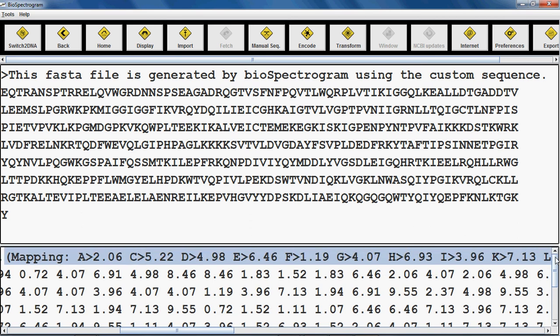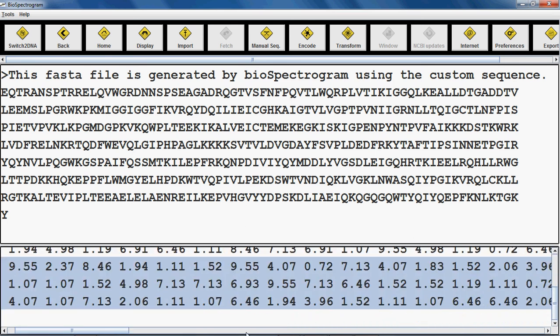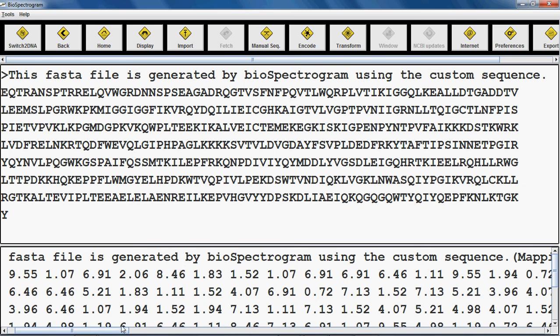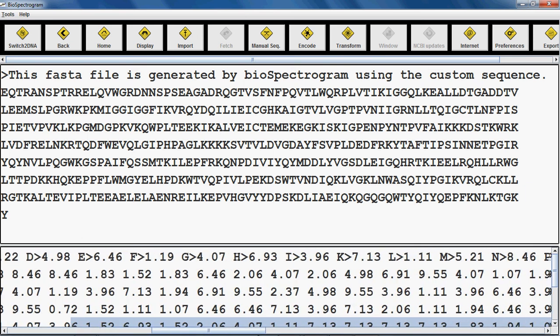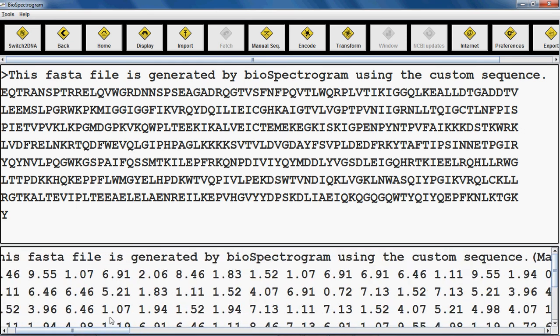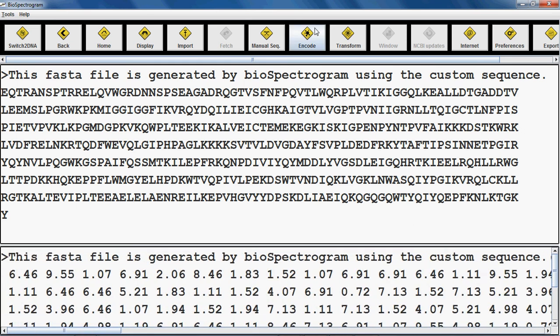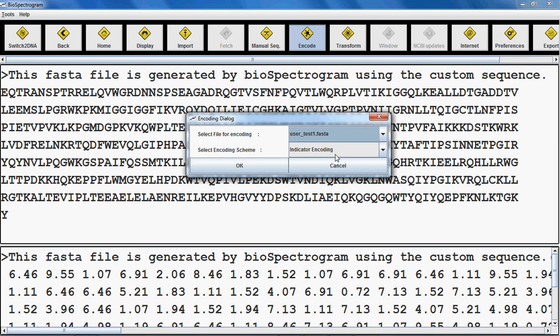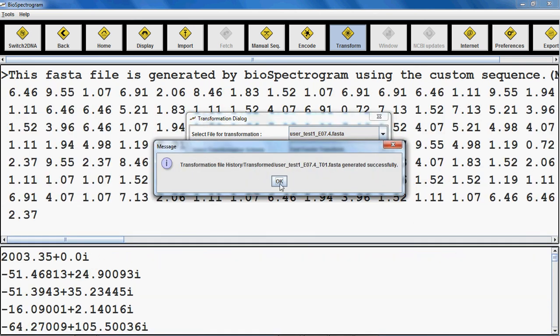I already encoded, so we can go to transform. This is the file which we encoded. You can apply fast Fourier transform on it, and the file will be generated successfully. Thereafter you can, in the similar fashion, export it, export transform file. You can choose to export it, and the file will be exported successfully. You can go to this path, open this file in MATLAB, run it, and it will plot the output of the particular transform which you have selected.